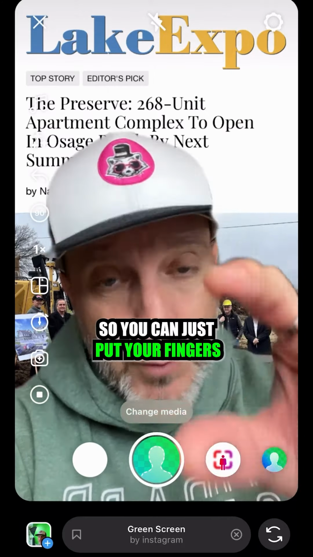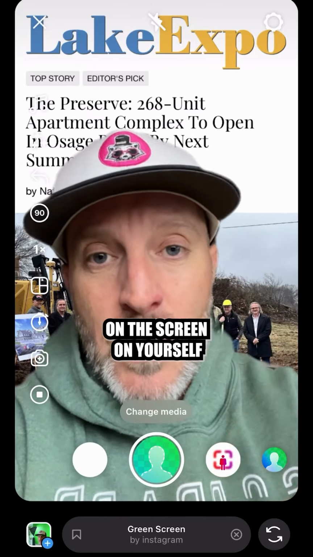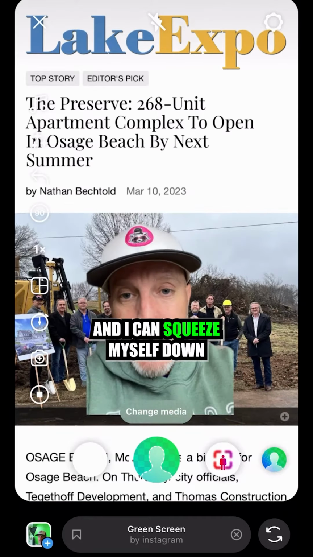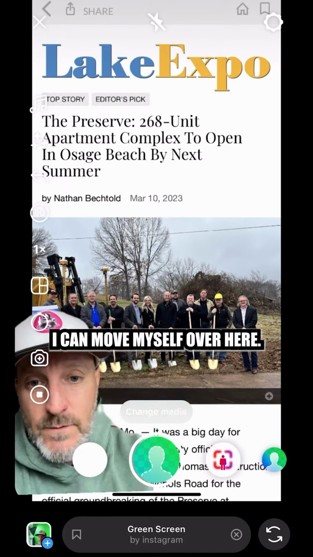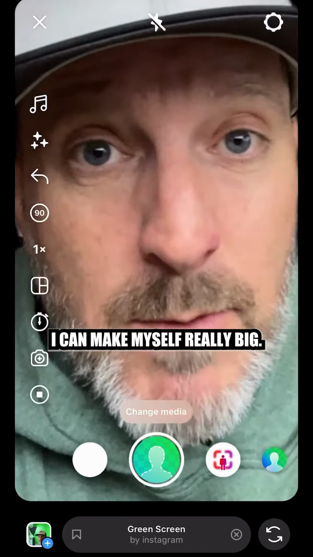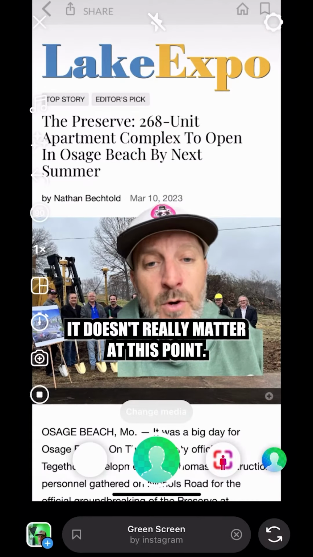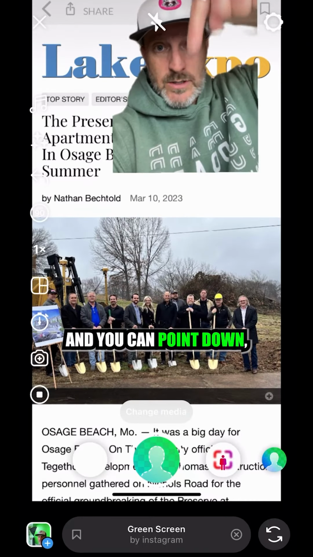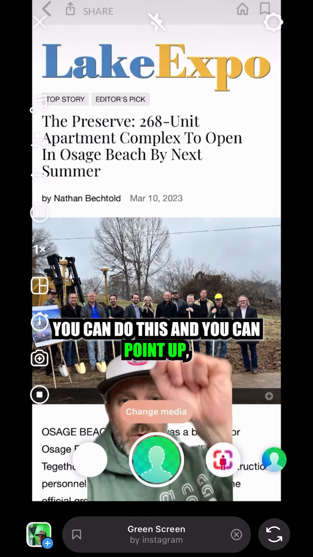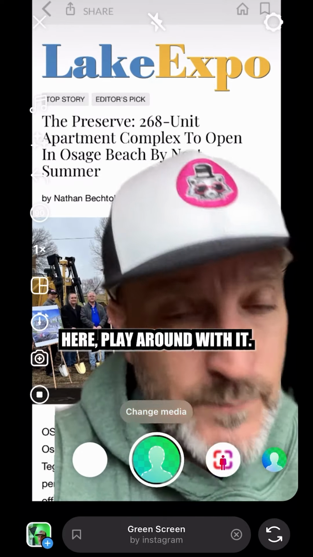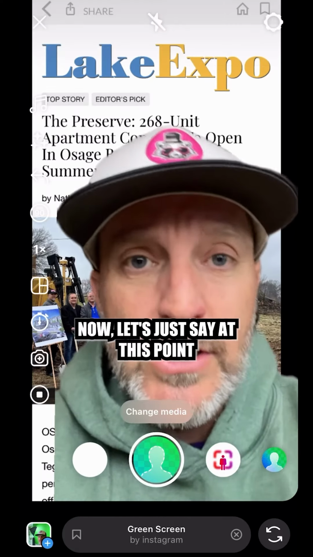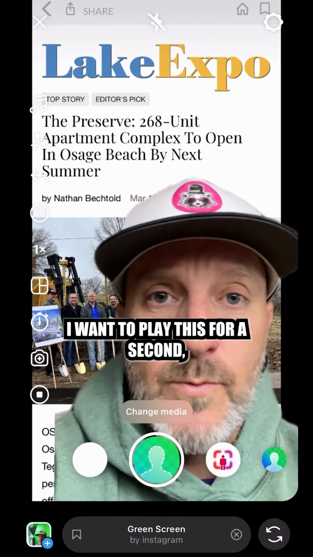You can also adjust your size and move yourself around the screen. So you could just put your fingers on the screen on yourself, and I can squeeze myself down to make myself smaller. I can move myself up here. I can move myself over here. I can make myself really big. It doesn't really matter at this point. You can do this, and you can point down. You can do this, and you can point up. You can make yourself a little bit bigger. It's whatever you want to do here. Play around with it.